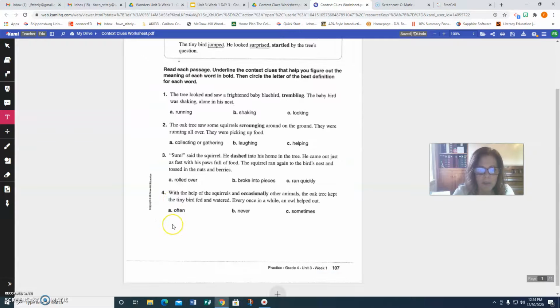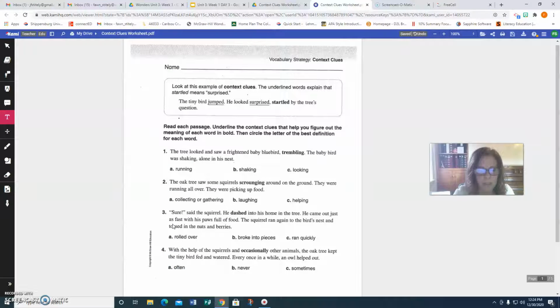So here's what you're going to do for these 4 examples below. Read each passage, okay? There are 1 or 2 sentences. Underline the context clues that help you figure out the meaning of each word in bold. Then circle the letter of the best definition for each word.